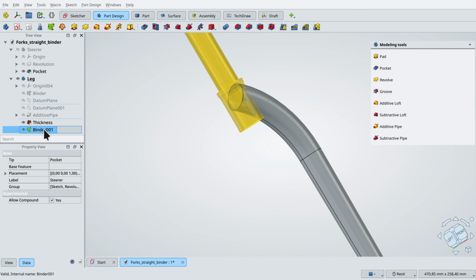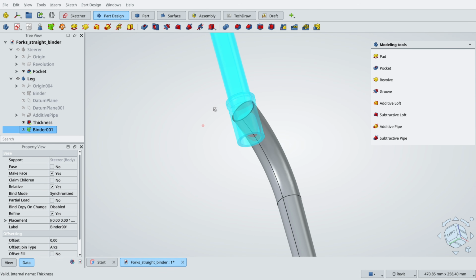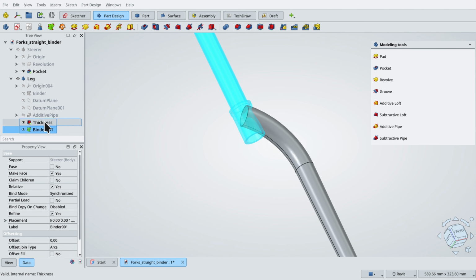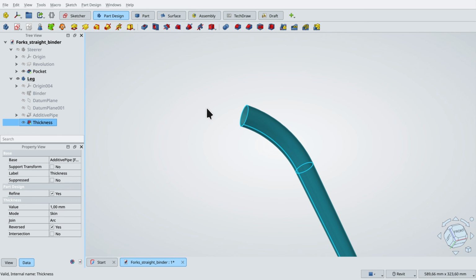In this case, I imported the entire steerer, but to trim my tube correctly, I only need the revolution step, not the final pocket. This is the true strength of the SubShape binder.